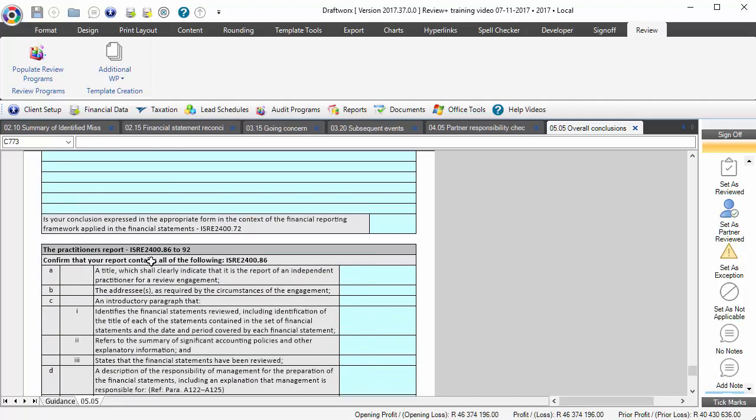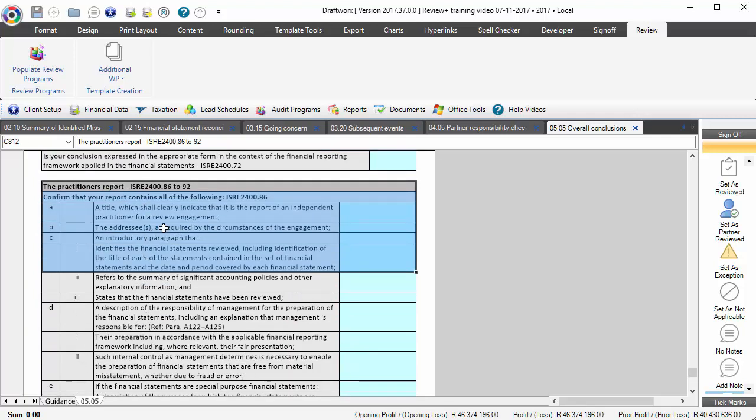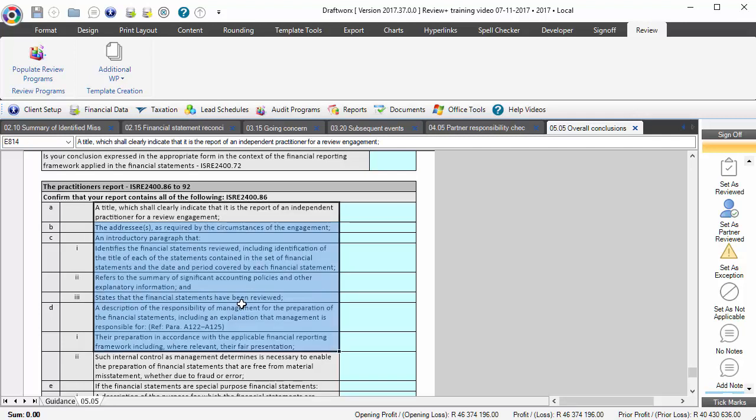And then at the end of the day, we've got a checklist of everything that has got to be included in your practitioner's report. So it's got to have a title. Now if you are using our template, this should be hopefully a very quick exercise for you to check, but this is the requirements in terms of ISRE 2400 of what needs to be on your conclusion.